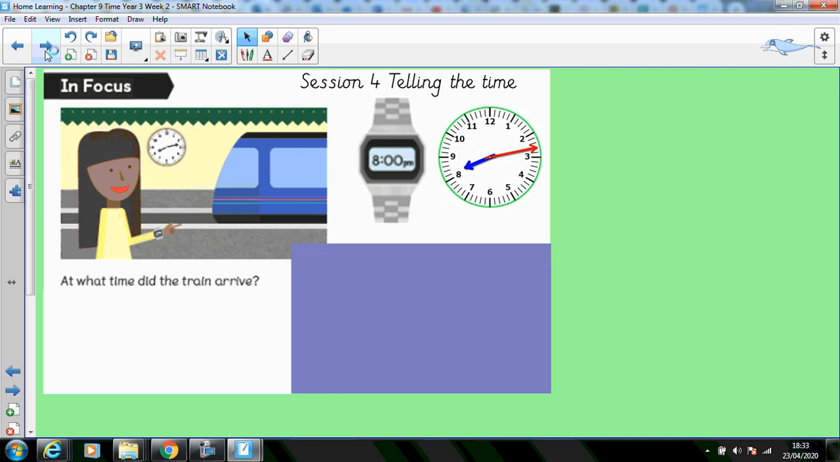Here's our InFocus. What do you see? What do you notice? It looks like Lulu's at the train station. And we're being asked, at what time did the train arrive? Pause to journal your ideas.